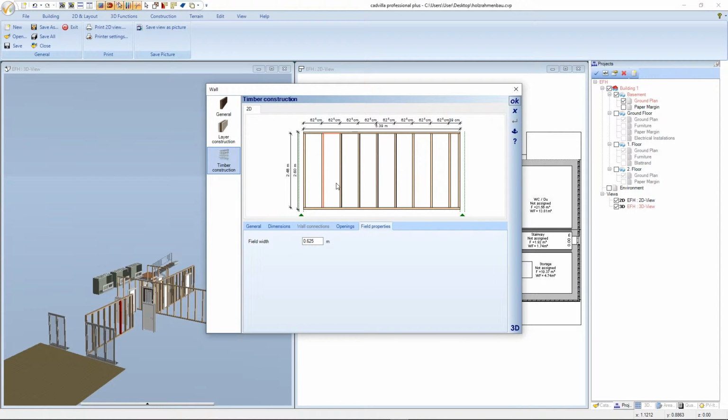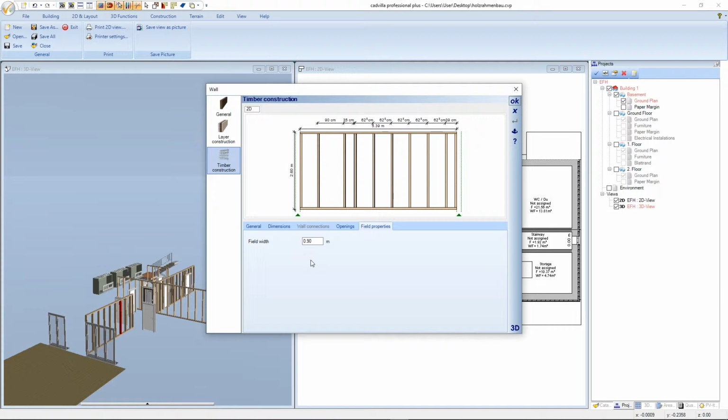And at the field width, we enter now, for example, 0.9 meters. After it, we confirm with the Tab key. As you can see, the measurement of the field width successfully changed. In our case, we want to keep the original field width, so we close the dialog.